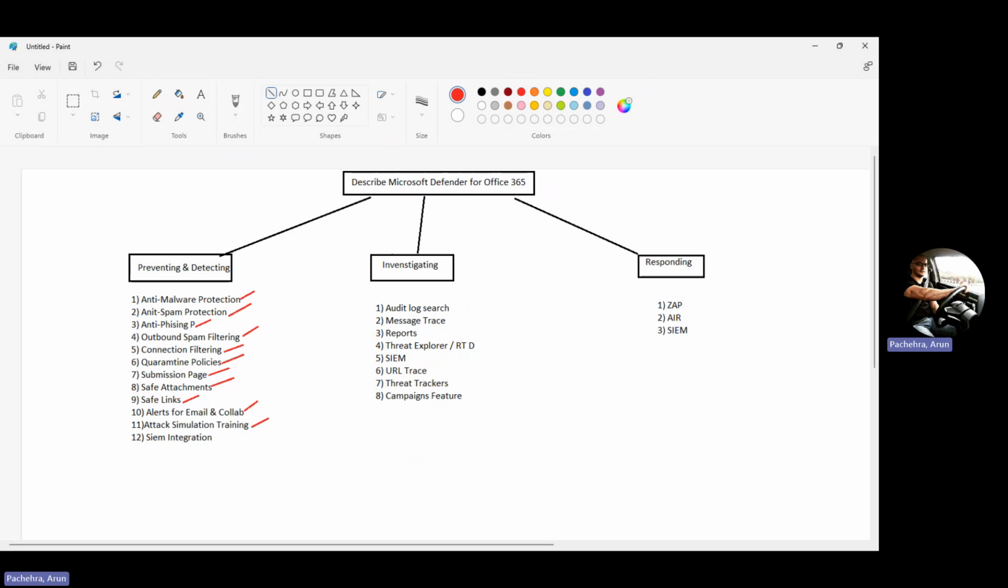But you never know. So you can have the attack simulation, where admins can run phishing simulations to train employees. And finally, you can integrate this with the SIEM, which has a broader perspective because all the logs and everything are coming to the SIEM, and you can have the holistic picture of your environment. And from one location, you can centrally manage the entire security. So, SIEM integration. All these things will fall under preventing and detection.